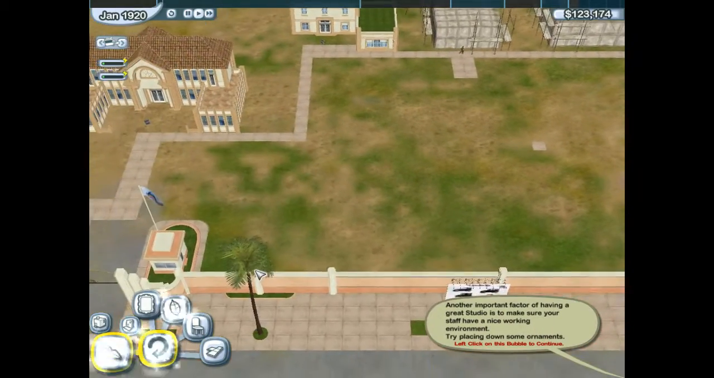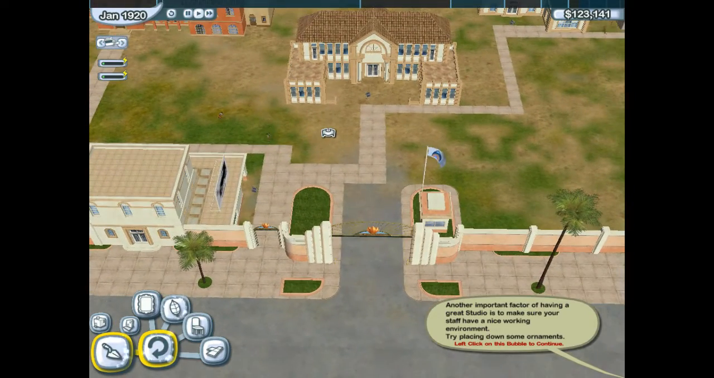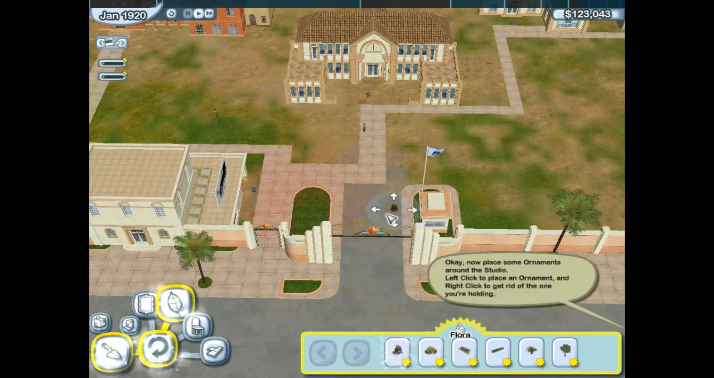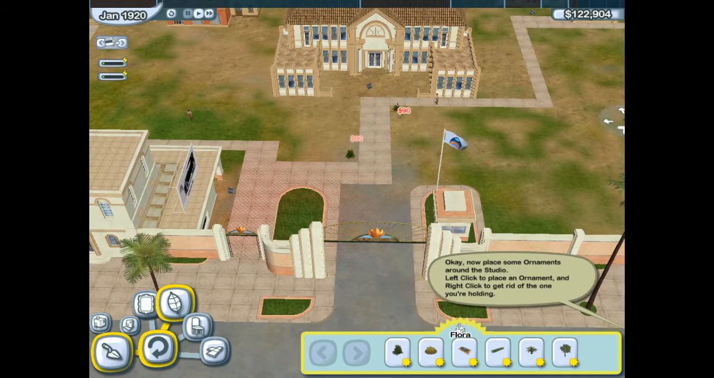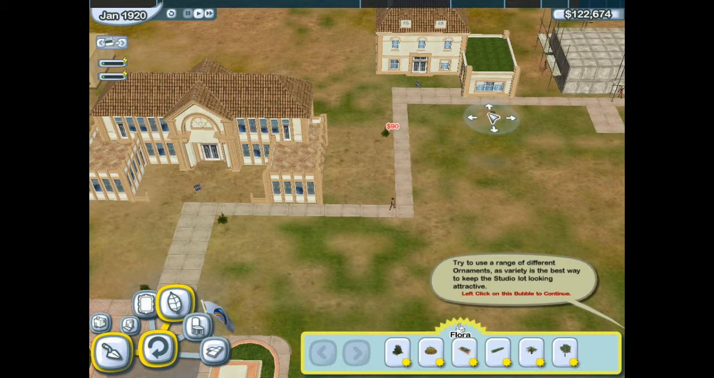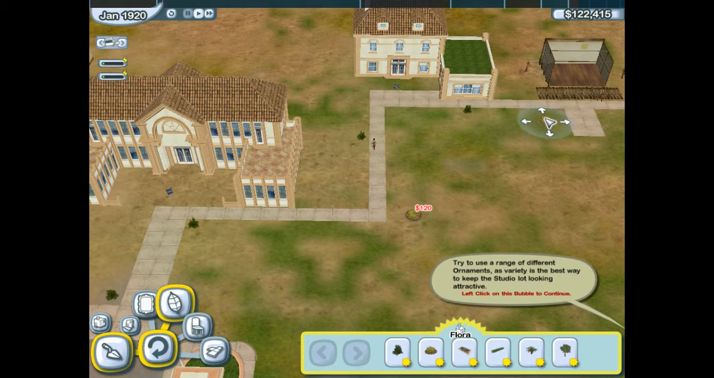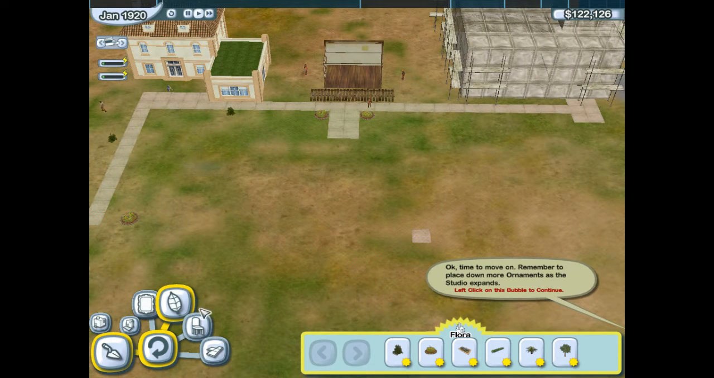Another important factor of having a great studio is to make sure your staff have a nice working environment. Try placing down some ornaments. Okay, now place some ornaments around the studio. Left-click to place an ornament, and right-click to get rid of the one you're holding. Try to use a range of different ornaments, as variety is the best way to keep the studio lot looking attractive. Okay, time to move on.